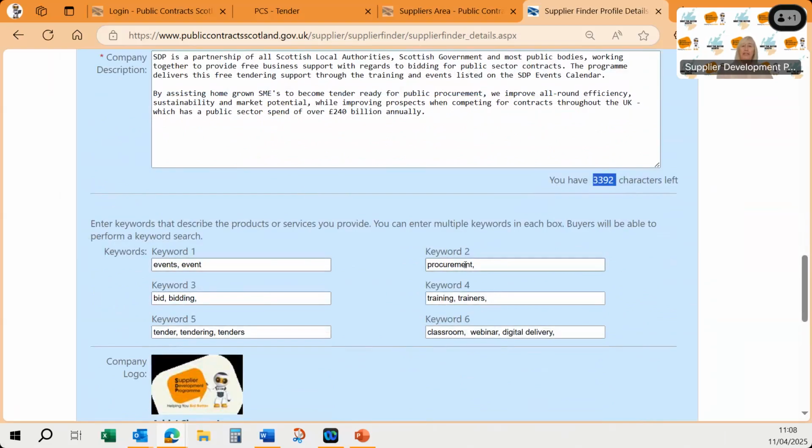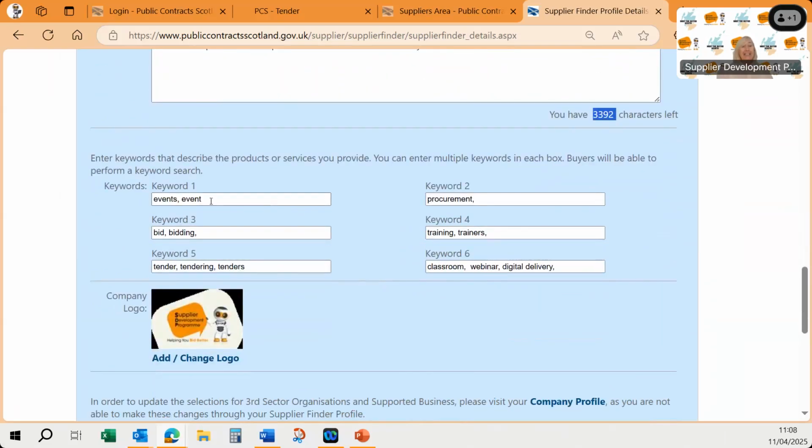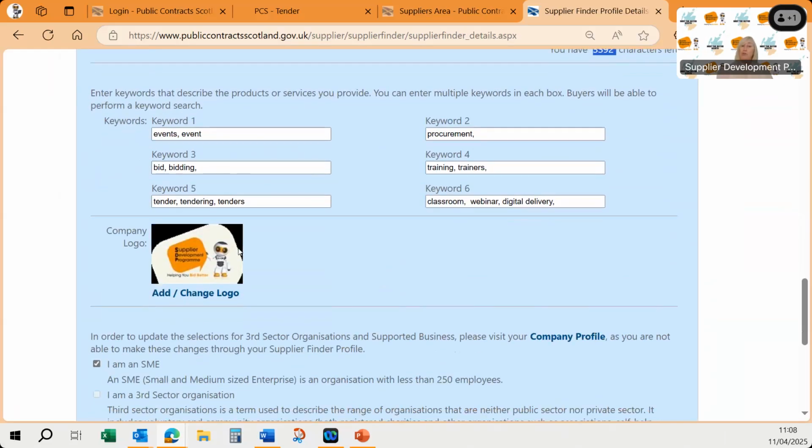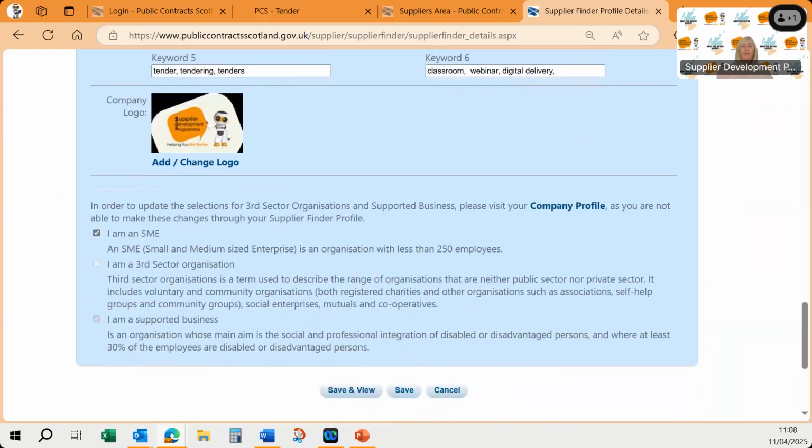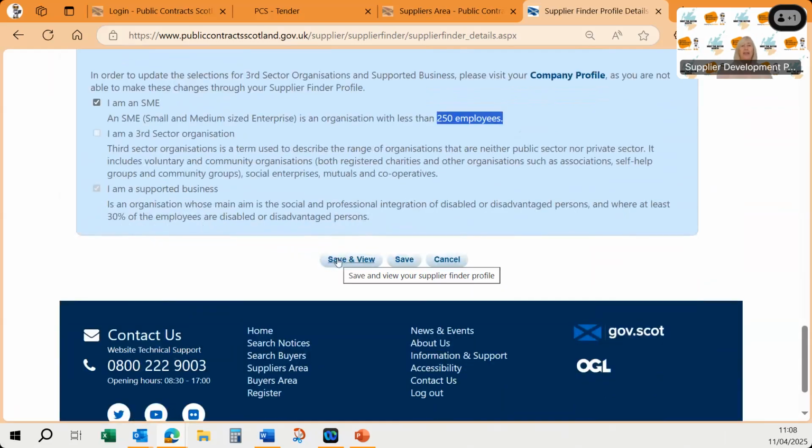Down here, you want to fill in all your pillars of expertise. What does your business specialise in? You can have more than one word within a box. You just comma separate them and fill that in as best you can. You can then upload your logo and then let the buyer know that you're an SME. You want to let the buyer know that you are a small to medium sized business that employs less than 250 employees, if that is appropriate for you. And then save and view.